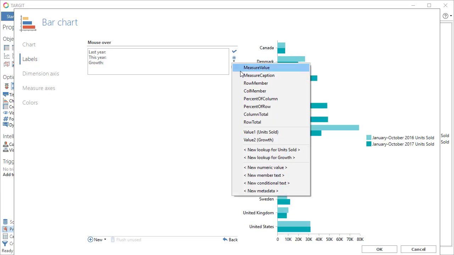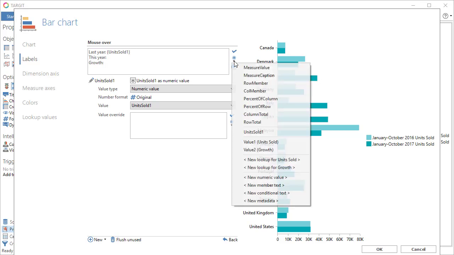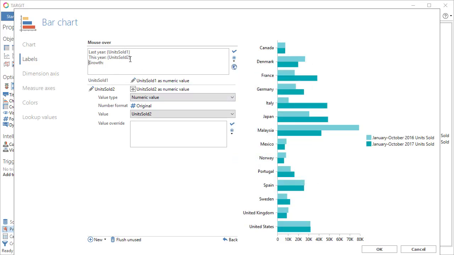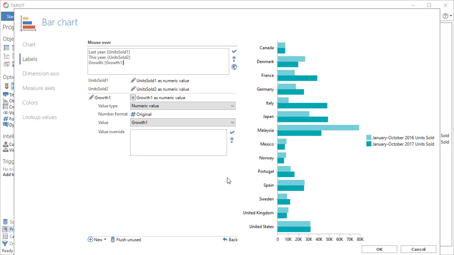So you can see you can pick units sold and growth from here, but I'm not going to use that. I'm going to put in a so-called lookup value. So I'll put in a lookup value for units sold. It becomes units sold 1 like this. And I'm going to do that one more time for this year. Units sold 2 is what you're seeing now. And also for growth, another lookup for that, lookup for growth.